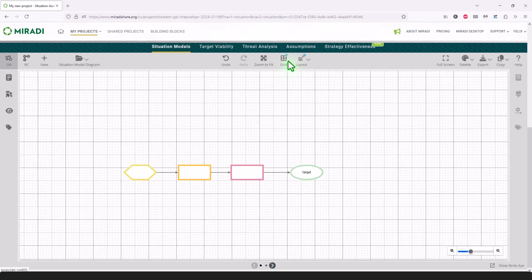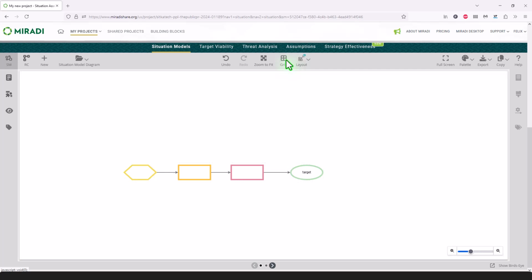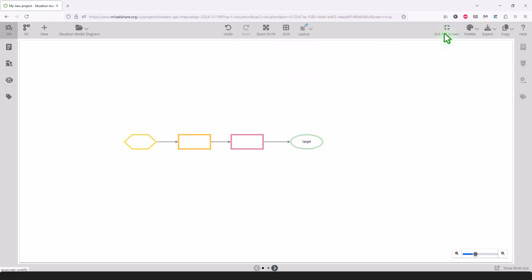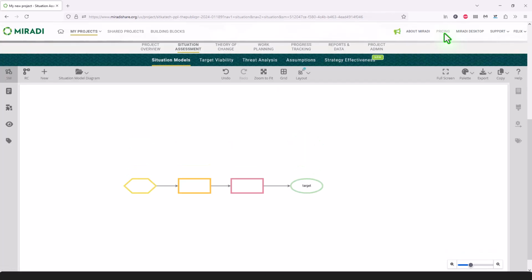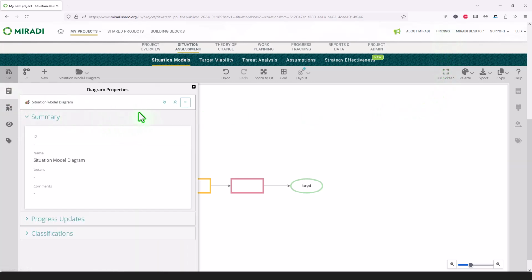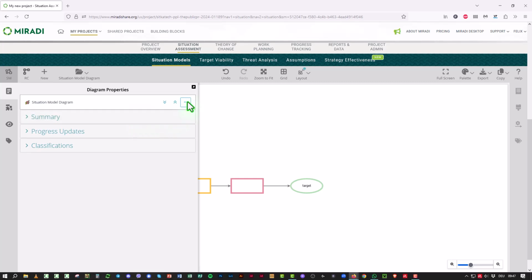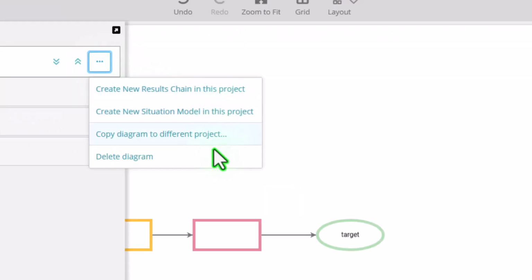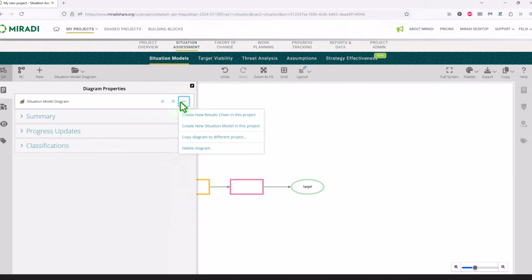Choose to work with a grid or smart guidelines or work freely on your canvas. If you need more canvas space to work in, toggle on full screen mode here in the upper right hand corner. Overall information on the diagram itself can be added under the diagram properties. This is also where you can copy a diagram to a different project or even delete a diagram if needed.